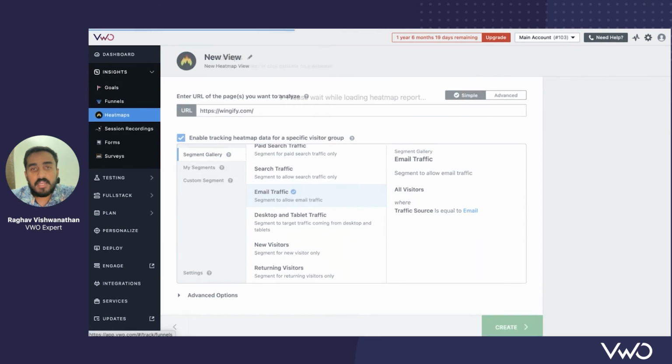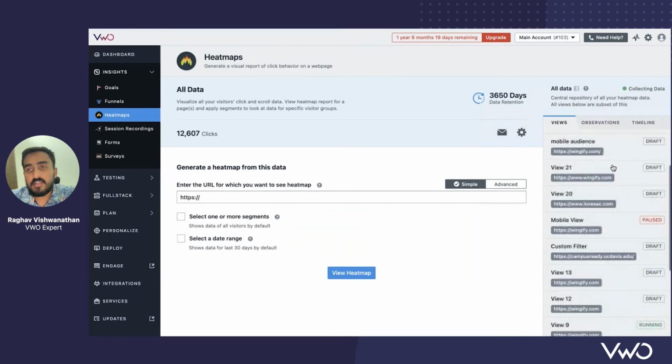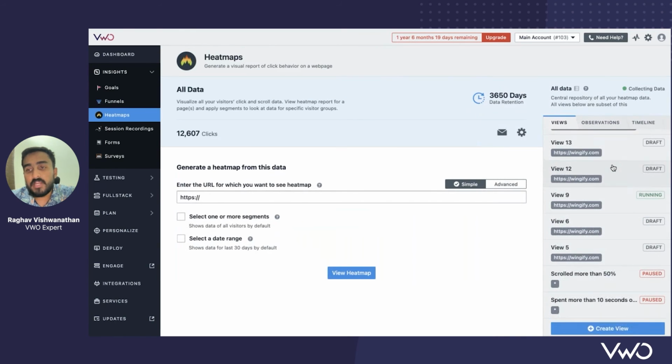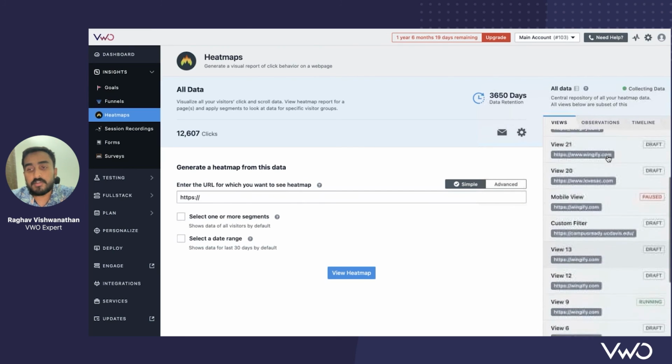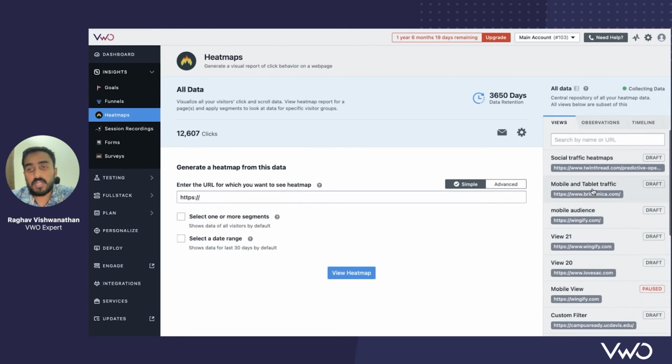It's a one-time setup. I can create as many views as I want, and data will start getting populated from the minute this particular view has been created. If you want to look at all historic data after you've installed and enabled heat maps, you can look at things here. Or if you wanted to create one-time views and look at specific filters and segments at any point of time, you can do that as well.